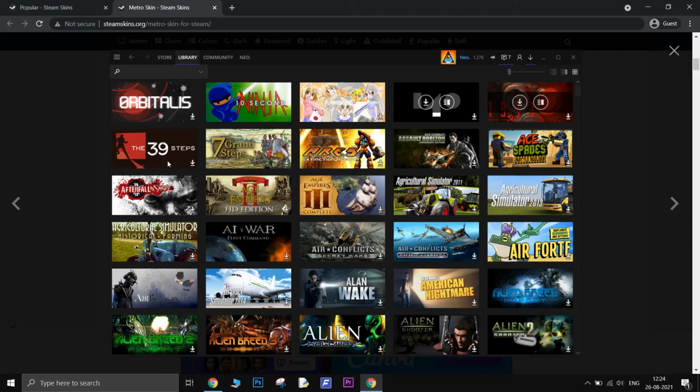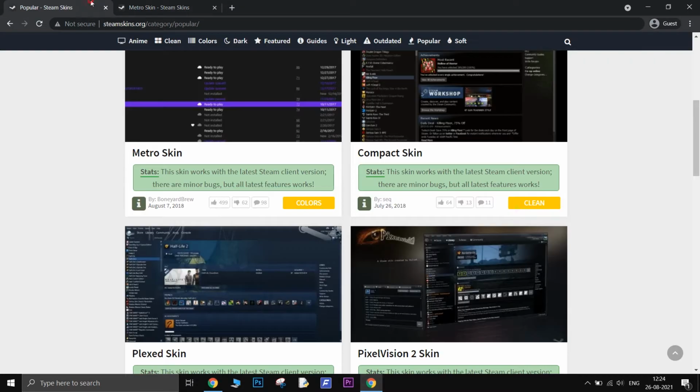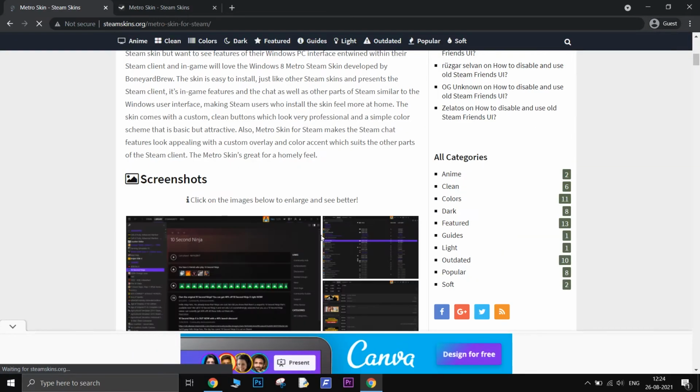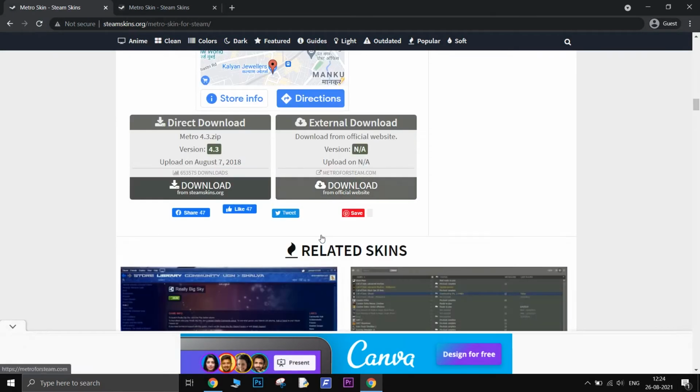With the use of skins, you can customize the UI and style of your Steam client to whatever you like. My name is Omkar, and I will show you how to do it, step by step. The very first thing to do is to download your favorite Steam skin from steamskins.org. There you can search for most popular Steam skins, select a skin and just download it.